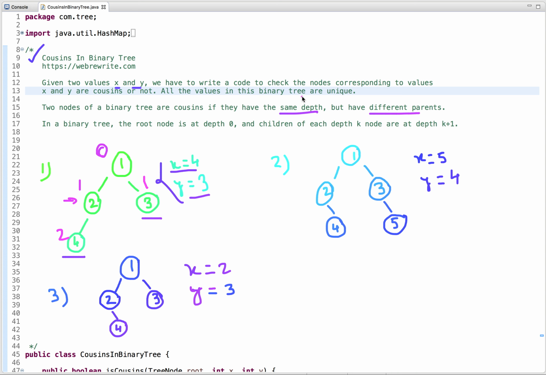So let's understand this problem statement through an example. In the first example, given two values 4 and 3, so this node and this node. The parent of this node is 2 and the parent of this node is 1. So they have different parents, but they have different depths. So their depth is not the same. So we return false. The output of the first example is false.